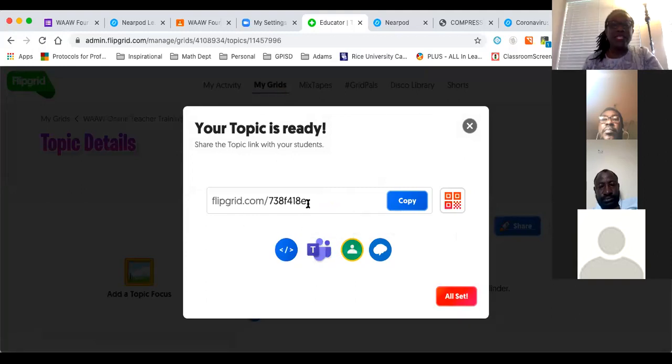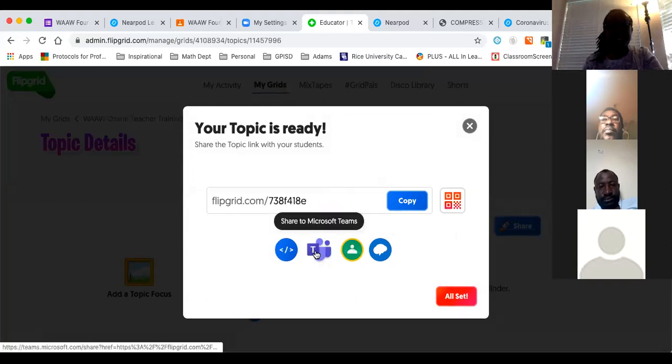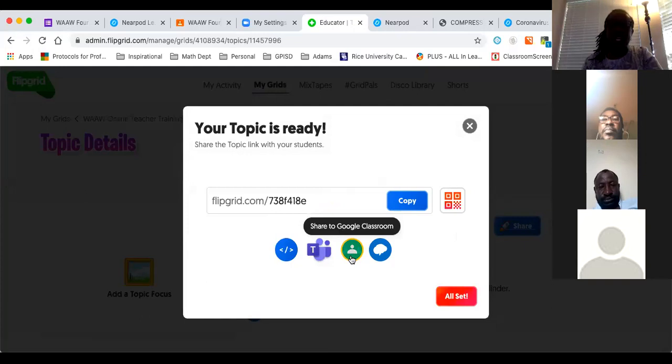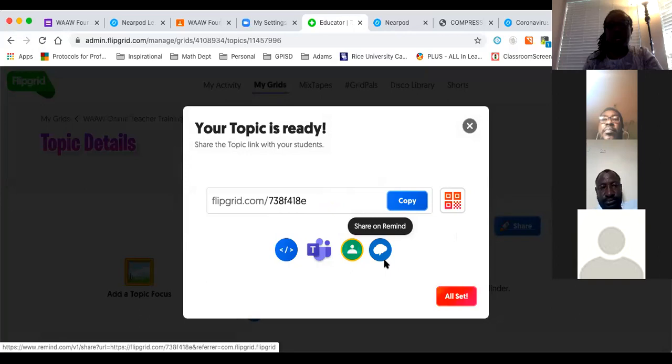Now, once you've done this, you can share it on Microsoft Teams if that is what you're using. You can share it on your Google Classroom, and you can also share it on Remind if you're using that.